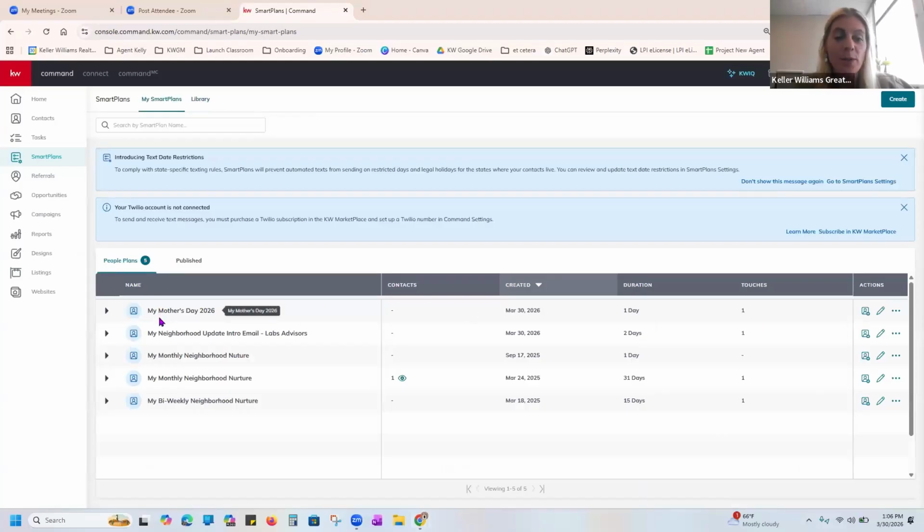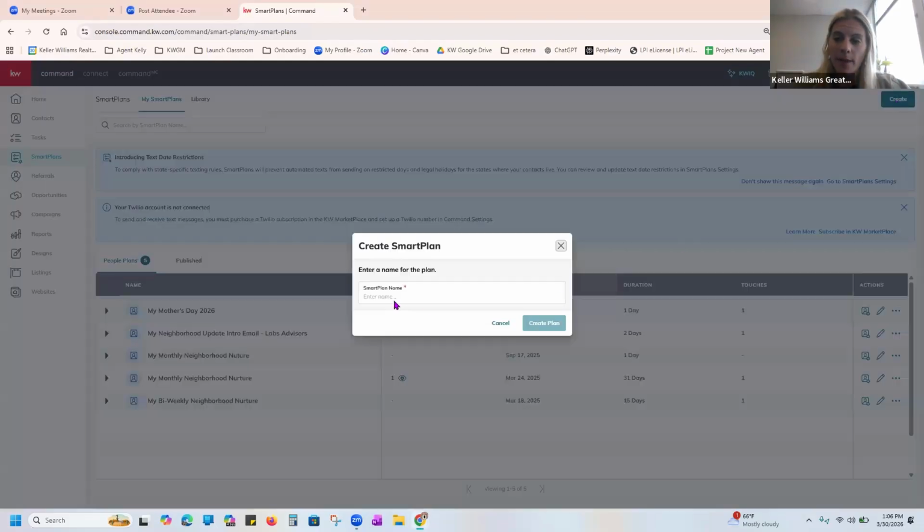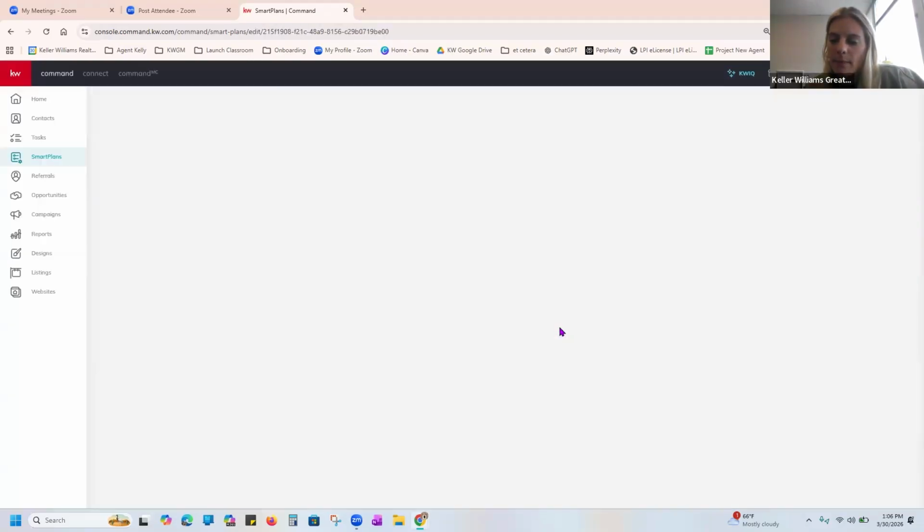But anyway, you can see that the two I downloaded right now are in my library. Noted there for everybody. And then if you want to create a custom smart plan, right here, click create. Custom Mother's Day smart plan. And then I'll show you how to edit the ones that we downloaded. So I'm going to click create plan.